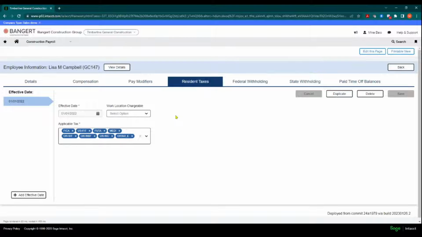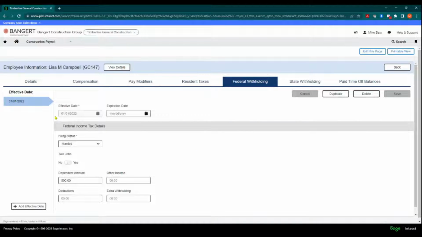But just like union reciprocities, we also have tax reciprocities. So if there's any type of agreements state to state, we can accommodate those as well. The next step here is federal withholding, and this is where you're going to do your W-4 filing statuses. For federal withholding for Lisa, she's elected to be married. Dependent amount, deduction, extra withholding, all of that can be filled in just like it is on your W-4.